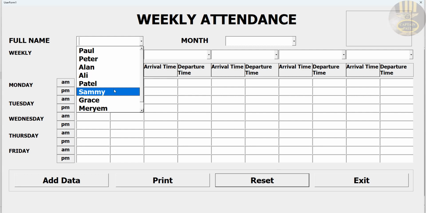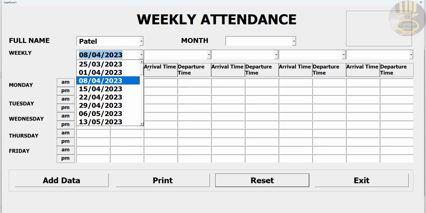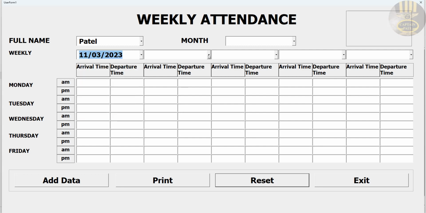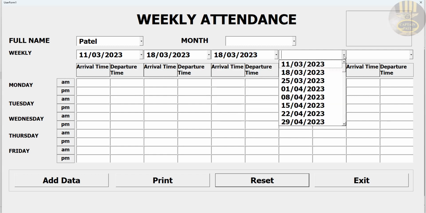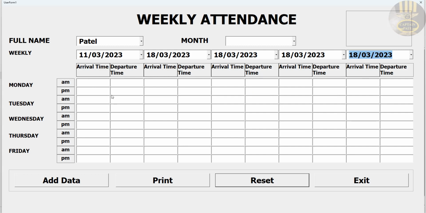Select maybe Patel, enter week beginning. Let's go for today anyway. If you want to change this around, the choice is yours. Each column is arranged accordingly. So let's assume your arrival time is this, and the departure time for Monday is this. Supposing you arrive in the afternoon, that's supposed to be AM, PM, and so on, guys.